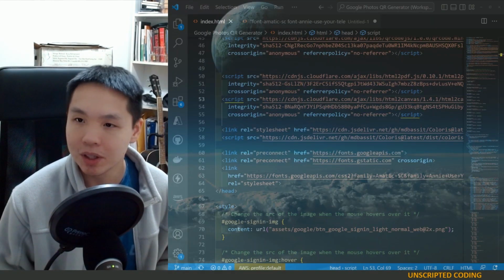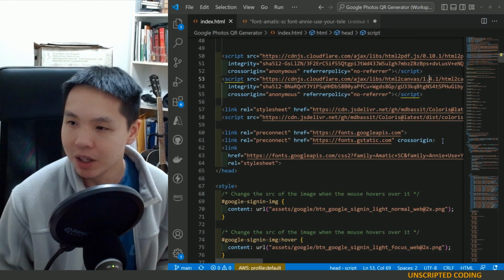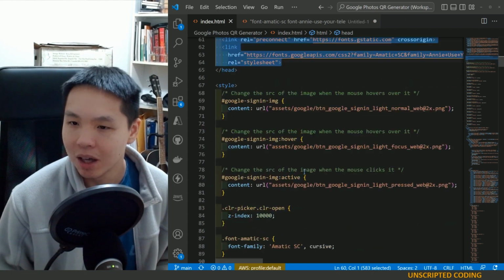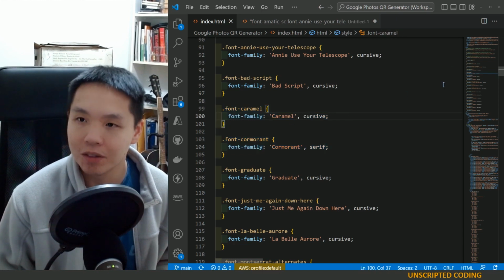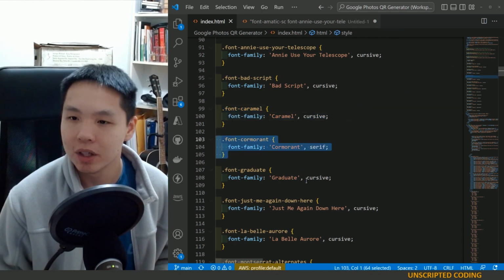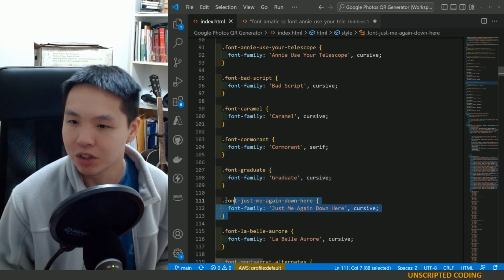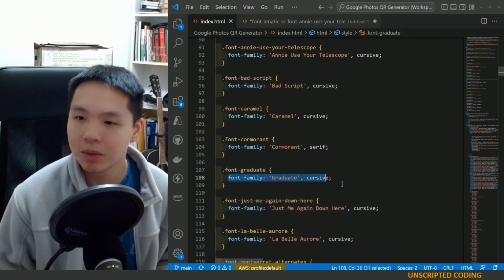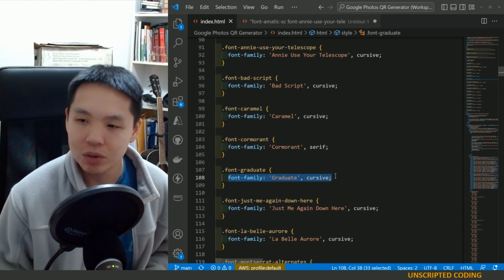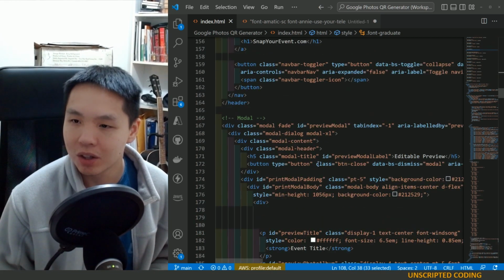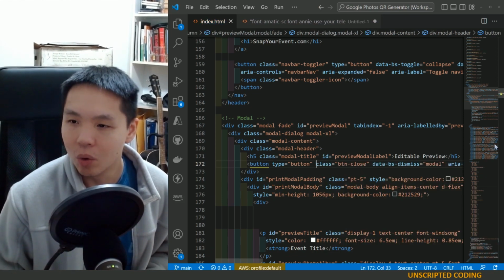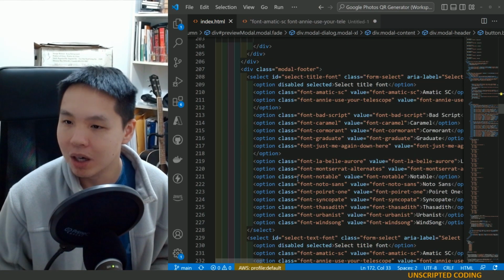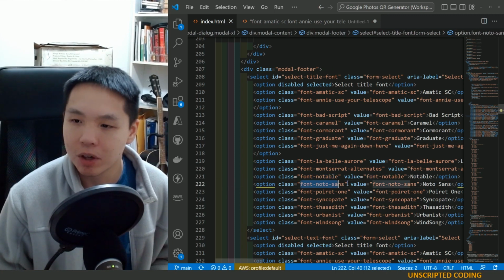So let me show you really quickly how that looks. I've imported those three things in my head. And then I've created classes for each of the fonts I was using. So these are obviously different ones, but Cormorant, Graduate, and so on, with your font family. So you could use this and put it right into the style property, like so. Or, as I did down here, I have added my font class.